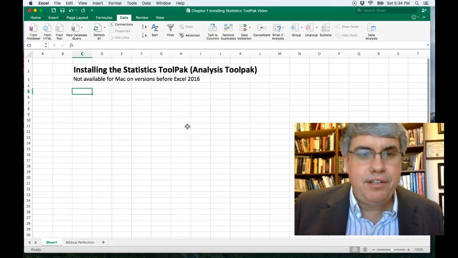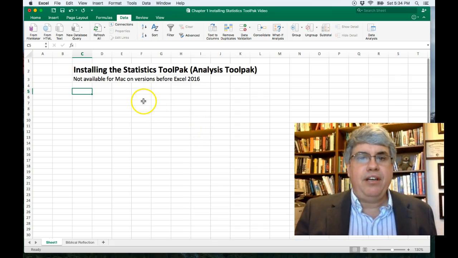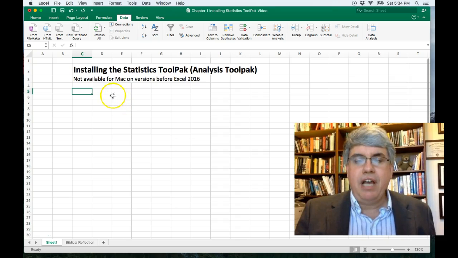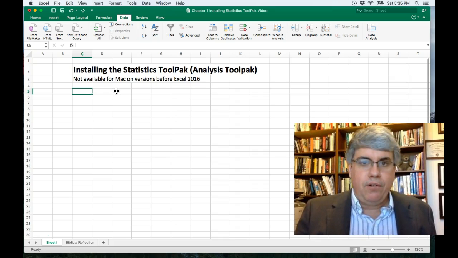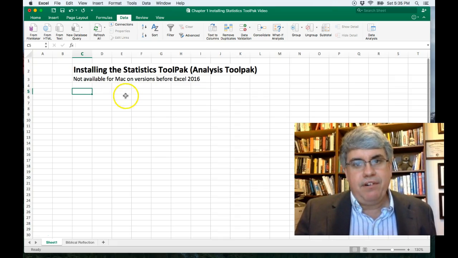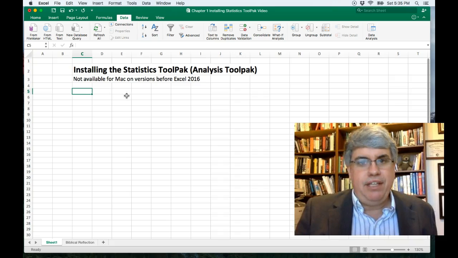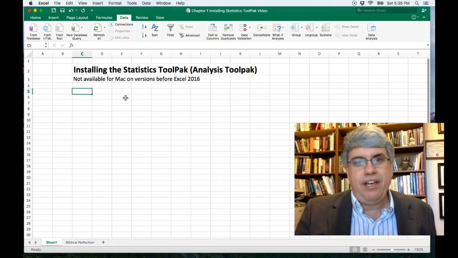Something to pay attention to is that the Data Analysis Toolpak is not available for Mac on versions of Excel before Excel 2016. So if you've got an older version of Excel and you're looking for how to install the toolpak, it's not going to work. It's been around on the PC forever, but it's only in 2016 that the toolpak was set up for the Mac.